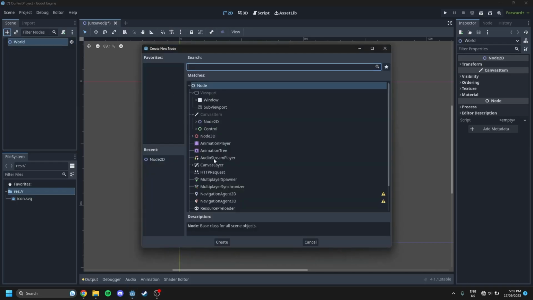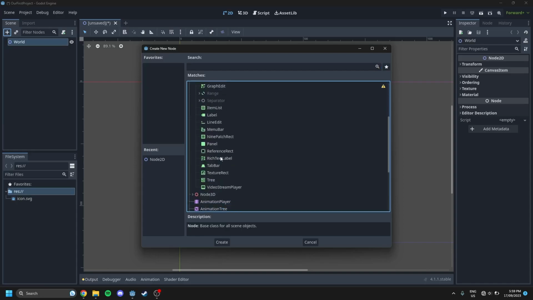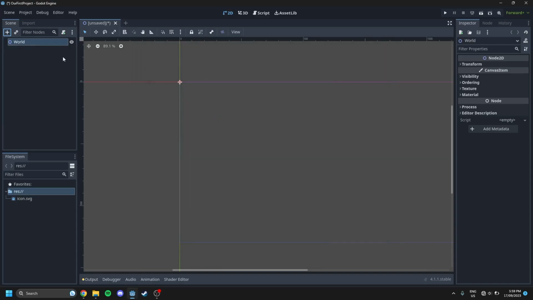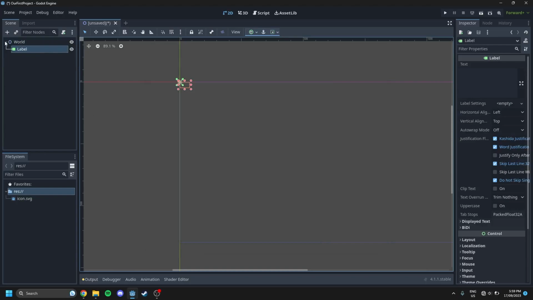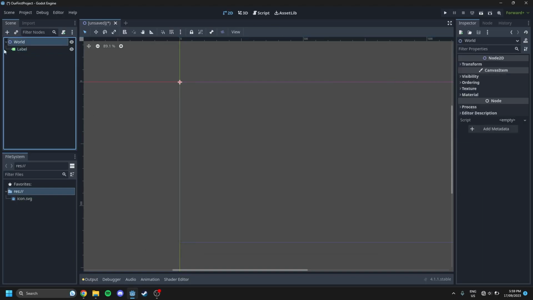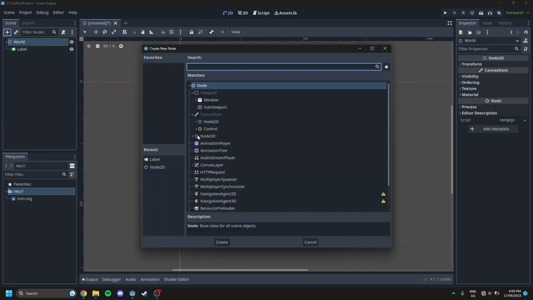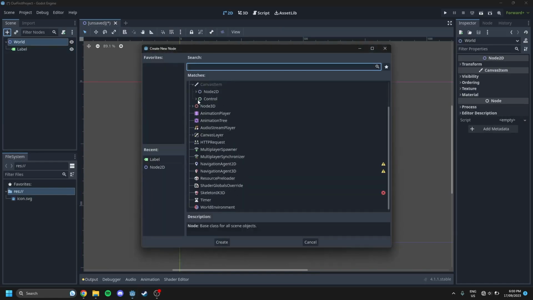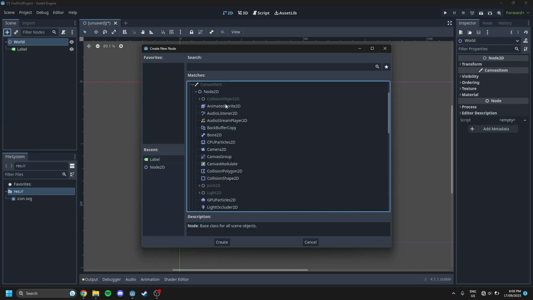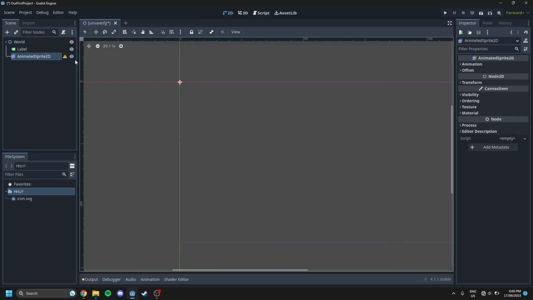And then as we add more nodes, let's add a label. We add more nodes, the tree-like structure, you can see each one of these branches, each one of these lines is a branch of the tree. So it's all to do with trees, even though it's not actually a tree. Let's also add a sprite as well.